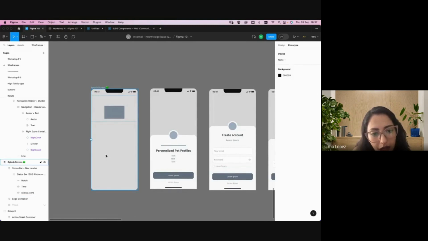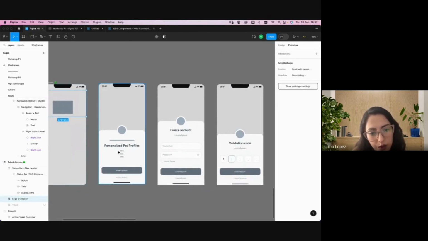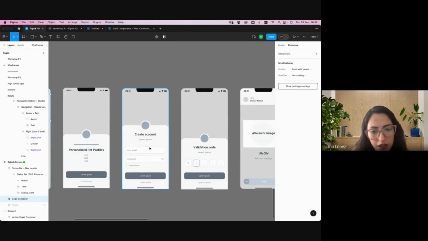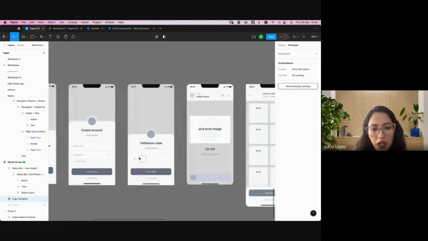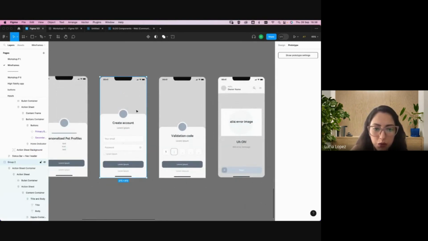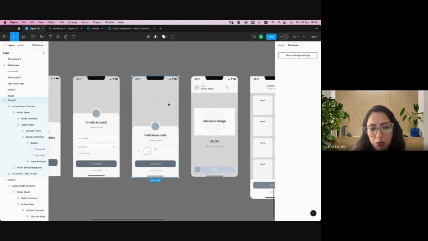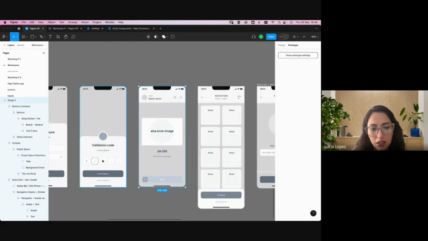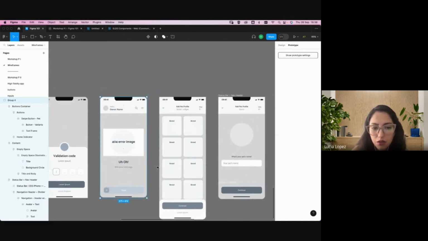So here we will have an image, probably. I imagine we will have an image, the logo, some kind of text that explains what this app is about, the start buttons that we were previously creating, how to create an account. To create an account, we will need the user to provide a validation code that we will send via email. And if the user puts the wrong code, we will need an error image.